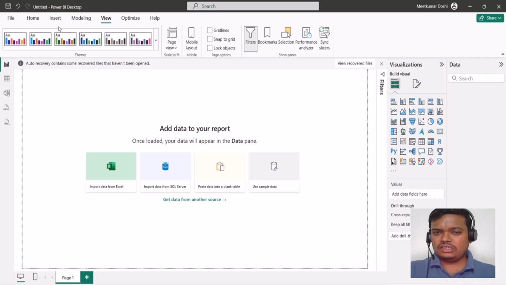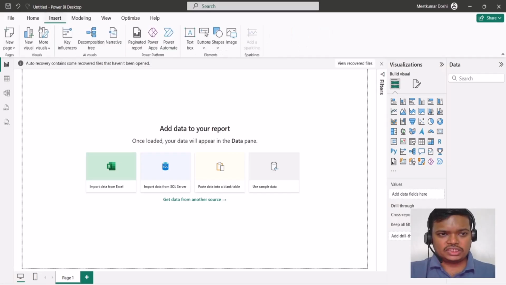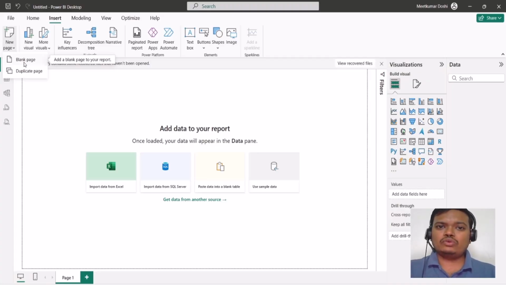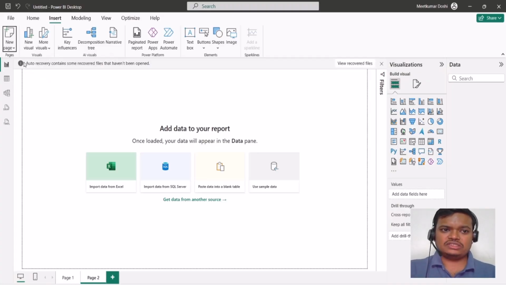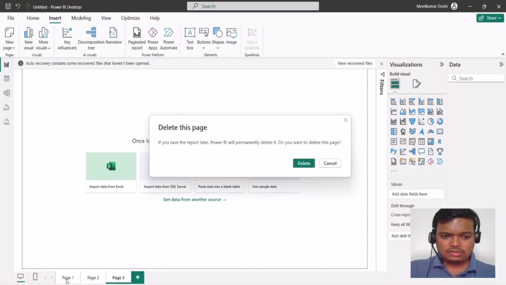So let us understand this. You have to go to the Insert tab. Under the Insert tab, New Page or Blank Page is available. Either you can directly click it over here, let us click it, and you can also click on the plus sign so that the different pages will be available one by one over here. I hope it is clear.